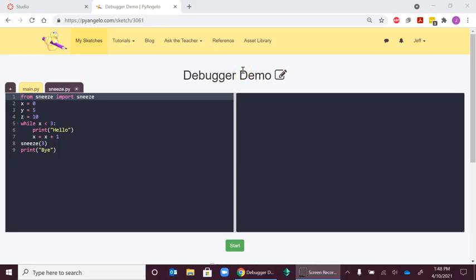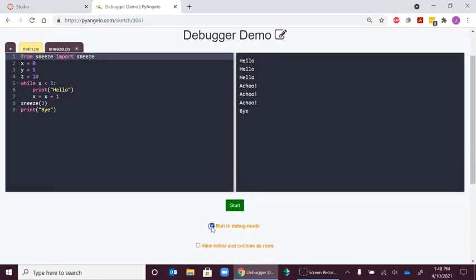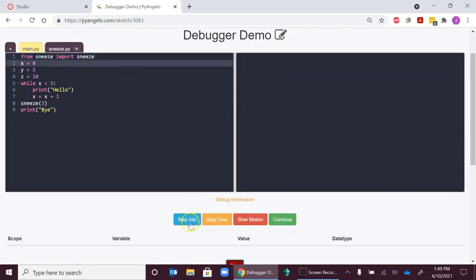Hello and welcome to this short video on the PyAngelo Debugger. Just wanted to show you some of the new features. If I just run a program, it just executes from start to end. But if I first click run in debug mode and then click start, it'll execute the first line and then give me all these different options.